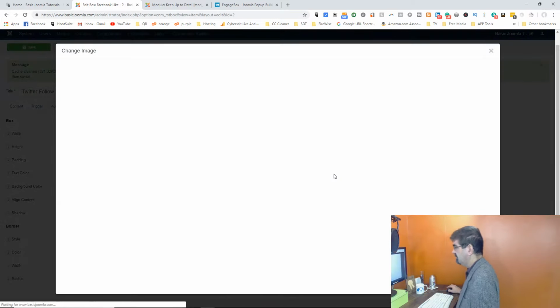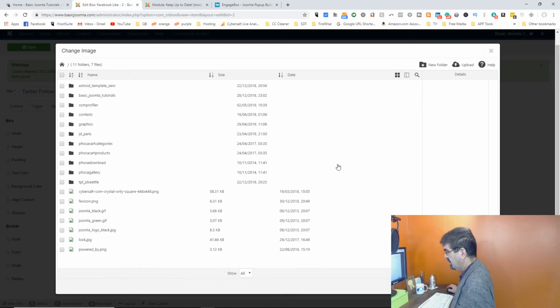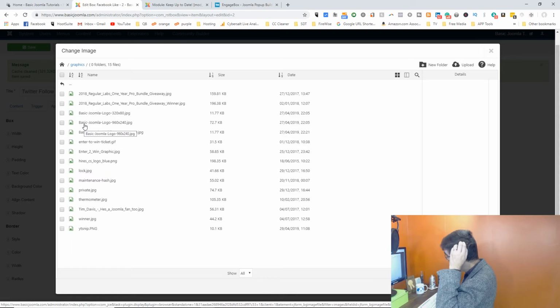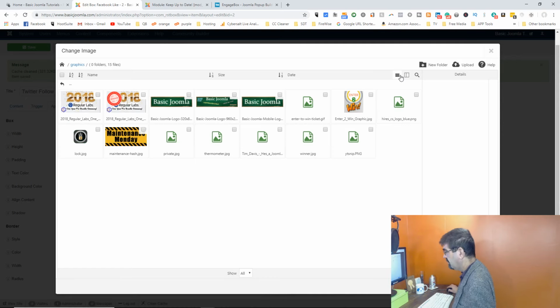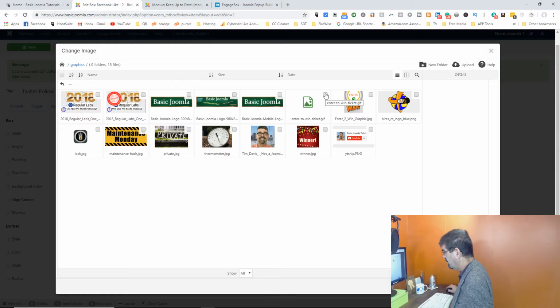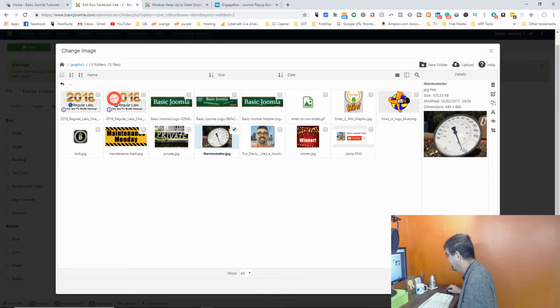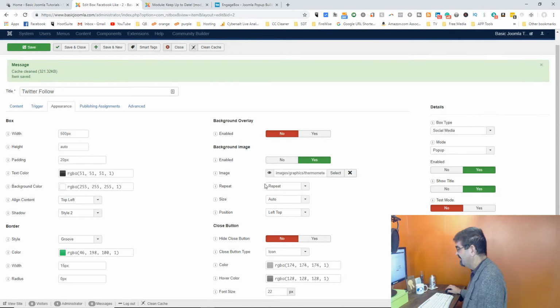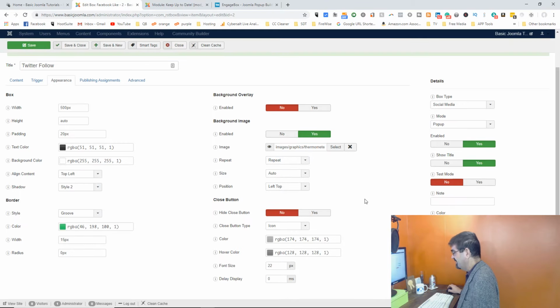Let's select an image here. This is probably going to be ugly, but let's put in the graphics. Can I see thumbnails here? This is awesome. Oh, you guys, I know I'm preaching to the converted, but Joomla is just so great. Let's put a thermometer in the background. Okay. All right. Do we want it to repeat? Yeah, why not? All right.